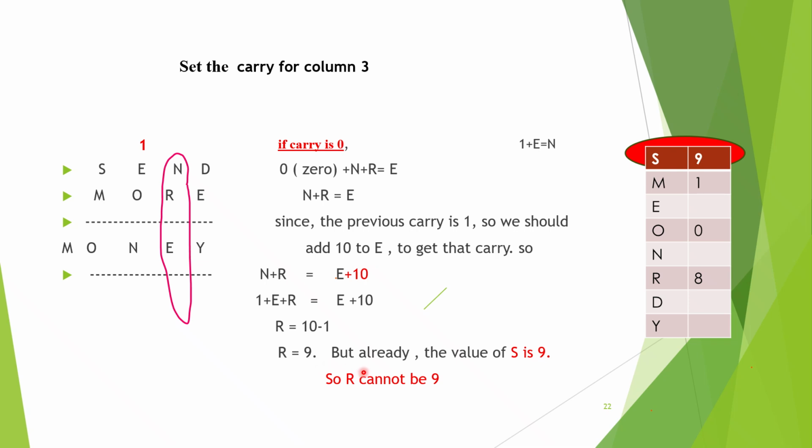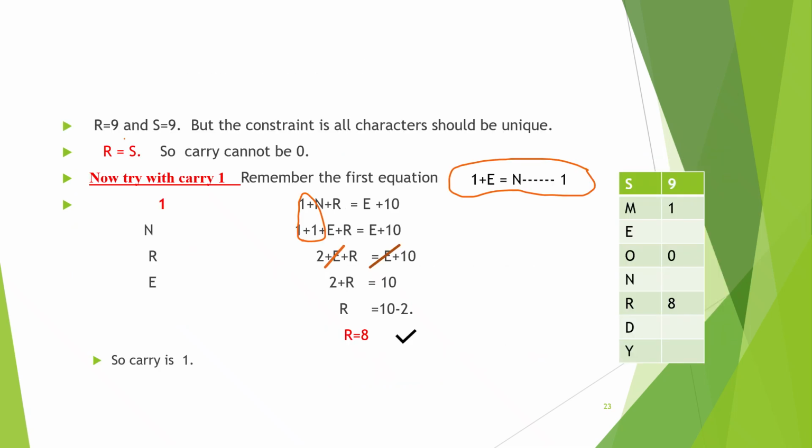But what's the problem here is that the value of S is already 9. We have already assigned the value 9 to S, right? So R cannot be 9 as per the constraint. The constraint is not satisfied here. R equal to 9 and S equal to 9, but all characters should be unique. R equal to S cannot be, so carry cannot be 0. So now try with carry 1.